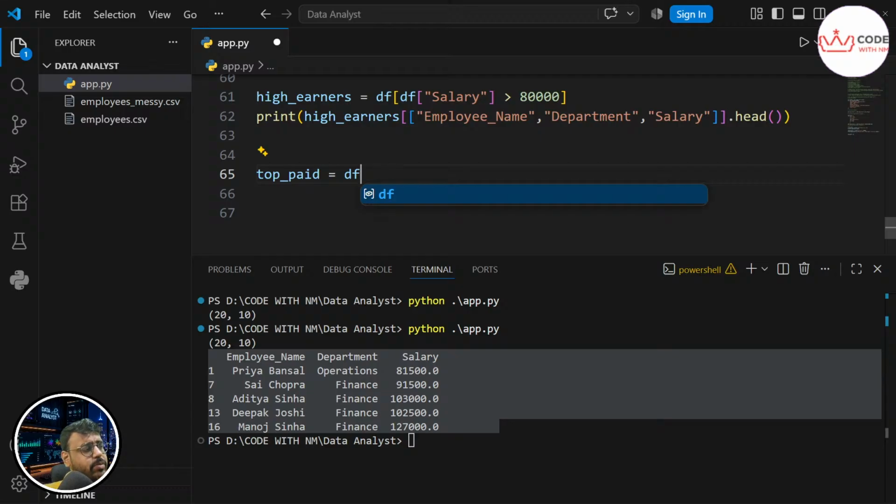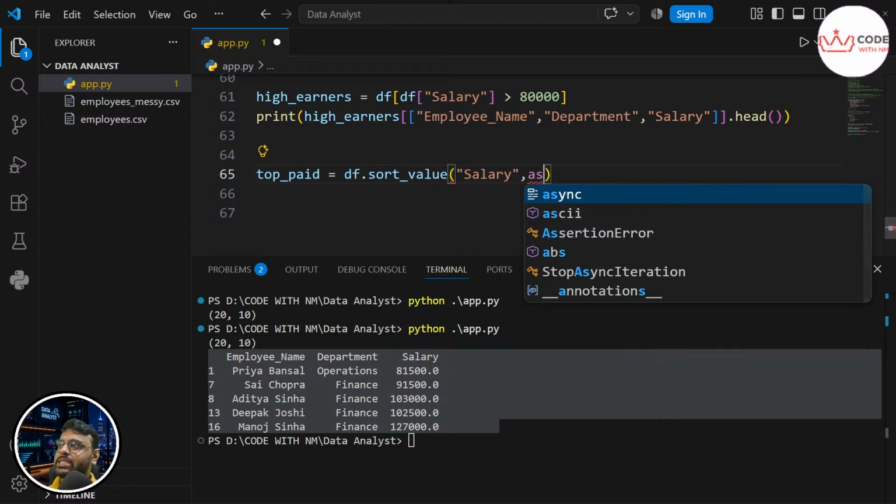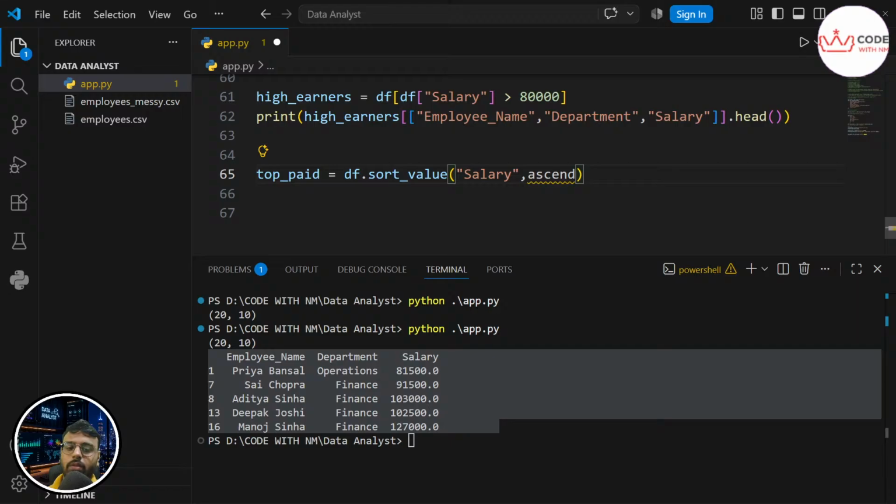Anyone, what is the difference between filtering and sorting? Meantime, I will complete the code. df dot sort_values, and I want to sort on salary only. Okay, and I want to sort it in ascending order. Anyone can answer this? What is the difference between filtering and sorting?